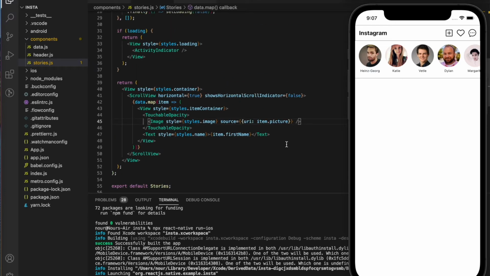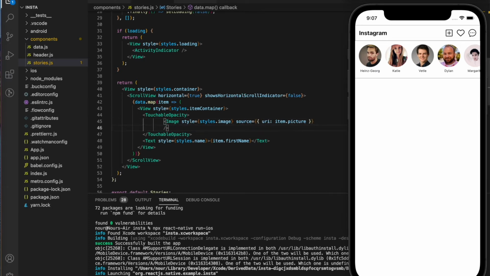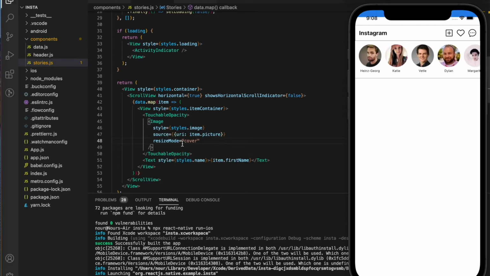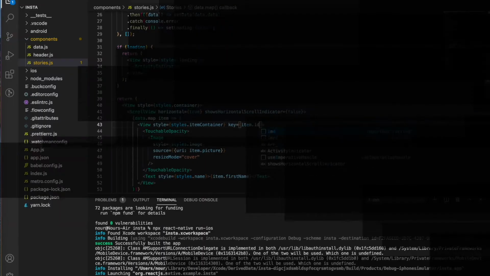For images, we need to give resize mode of cover. Normally in such apps your app will only accept square photos, but if any photo is not square, then it should have the resize mode cover. Next, first let's give our map a key. Normally the key would be the item.id. In most cases, most items will have an ID.